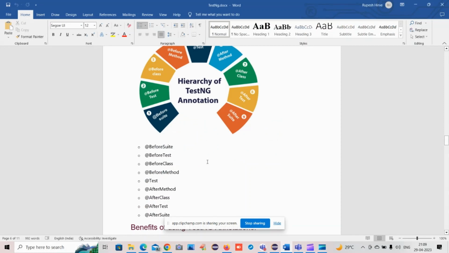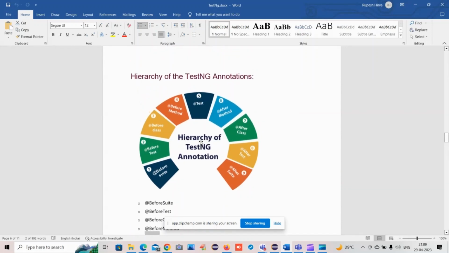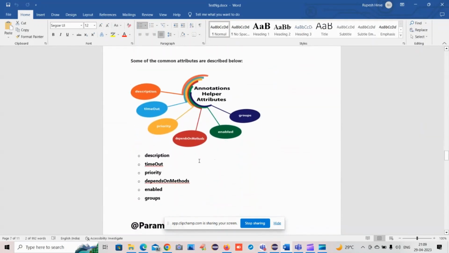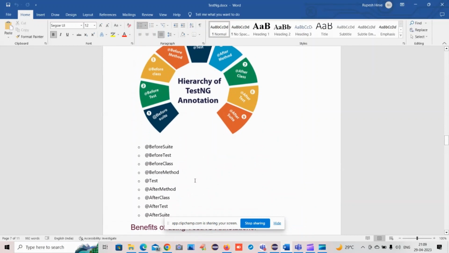Okay, so till now we have seen the @Test annotation, and the different attributes we have also learned, like groups, priority, and enabled. Groups, enabled, and priority we have seen. The remaining three are dependsOnMethod, timeOut, and description. These are the three remaining helper attributes. We will see them once we learn about the different annotations.